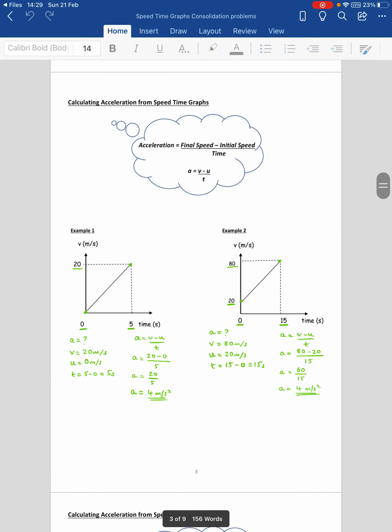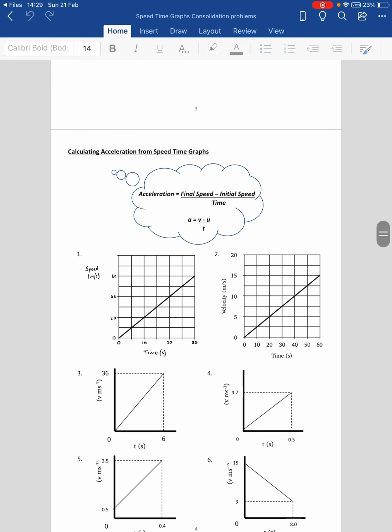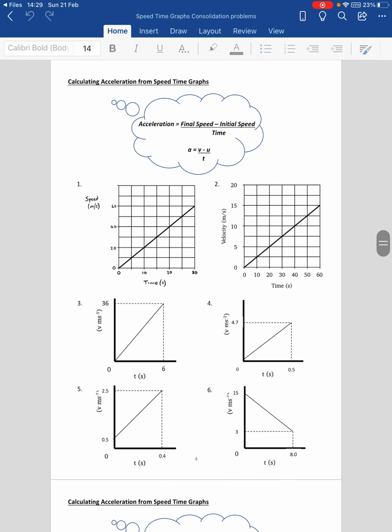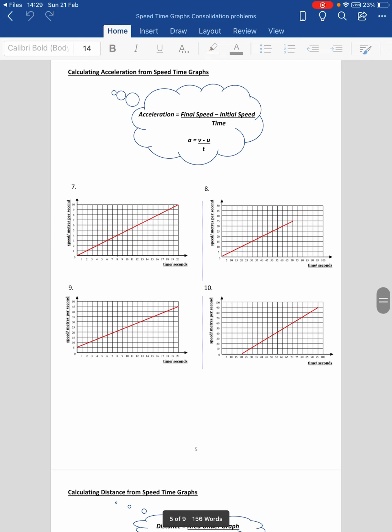You then move on to acceleration from speed time graphs. So again, make sure you look at the equation at the top of this section as well as the 2 worked examples. And then you're just using the data from the graph along with the equation A equals V minus U over T to work out the acceleration for each of the graphs shown.